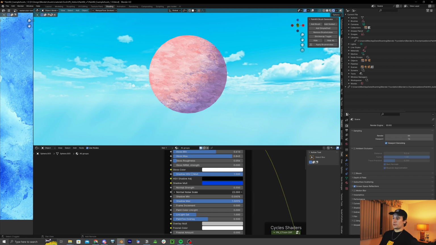Now we also have normal noise scale. That just allows you to control the actual size of these patches that the normals are getting broken up into. And I usually like to keep it somewhere around like 5, maybe up to 20. So now I'm gonna reset these just so we can see these shadow controls, because we also have shadow min and shadow max.